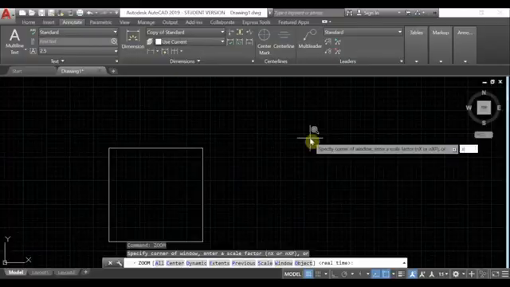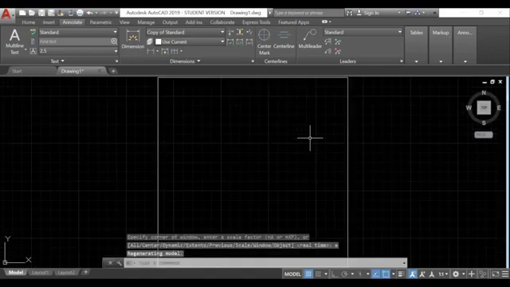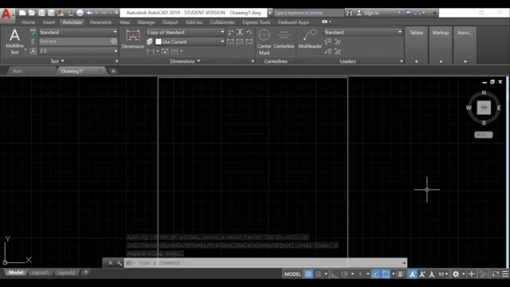So I'm going to hit E and then hit enter, and you can see that now it's brought that square into full view within my model space.